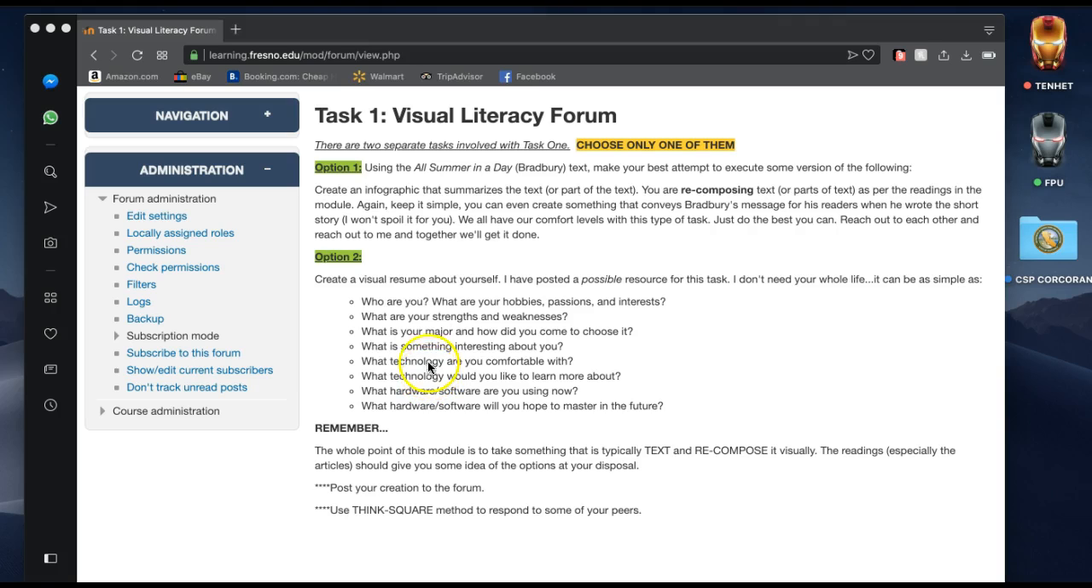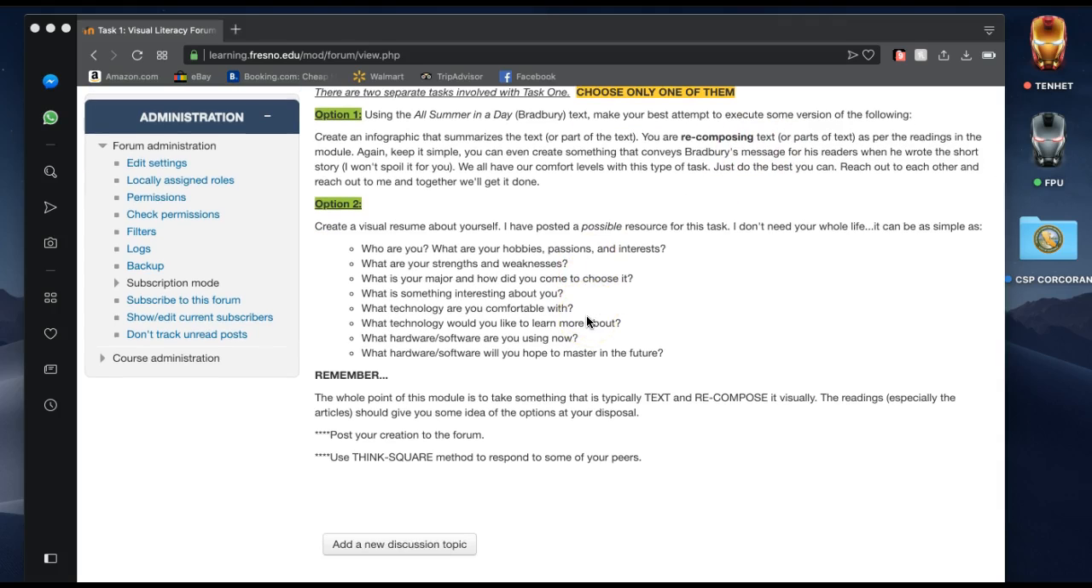I think we all know what a resume is. But maybe you'll just do a visual on who you are, maybe some hobbies, some passions, interests. And again, set it up however you want. But instead of an outline-formatted Word document that perhaps we would turn in when we're trying to get a job, this is, again, recomposing text into visuals. So hopefully that makes some sense.